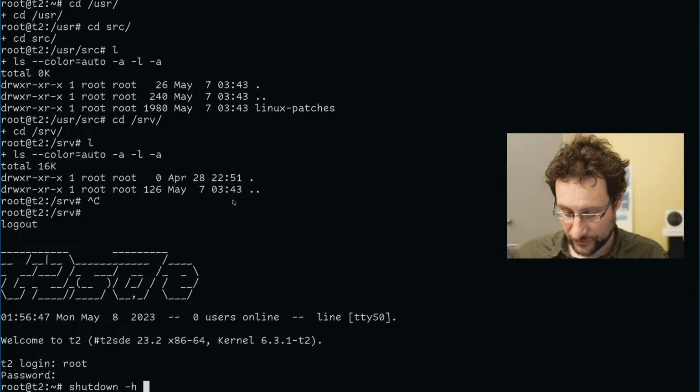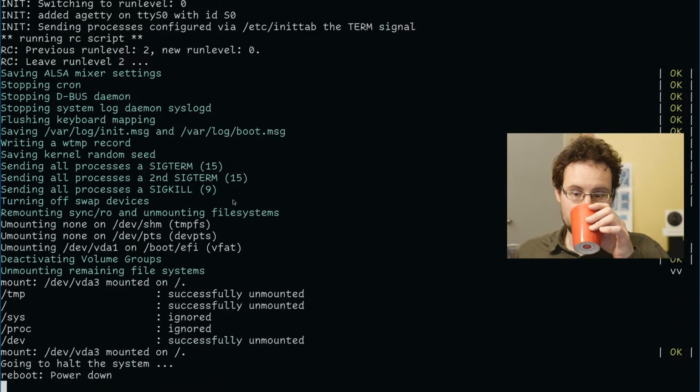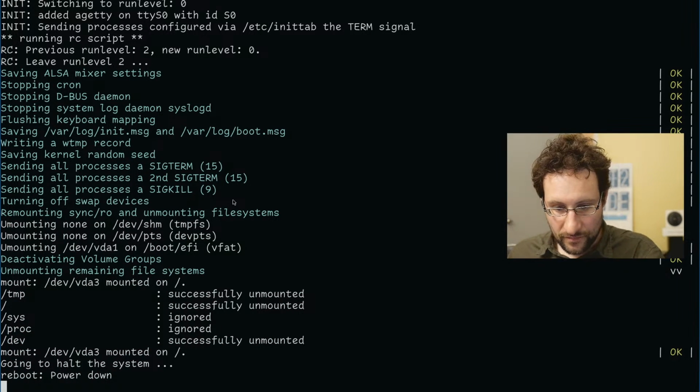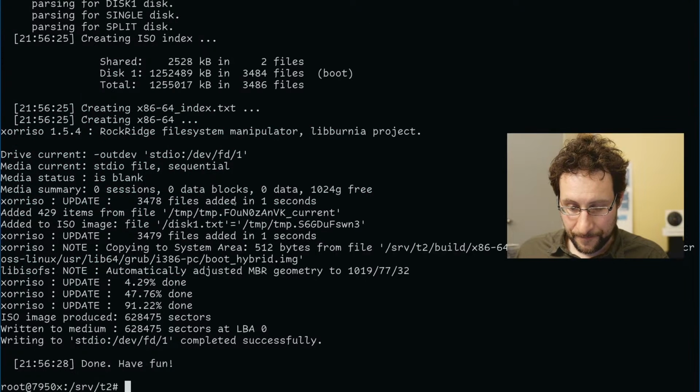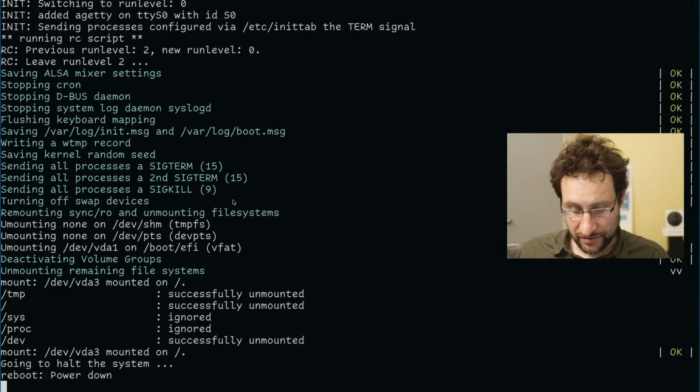Oh, I probably should have shut this down. I was running the system, wasting energy on my server, idling for nothing. I probably booted with no shutdowns.